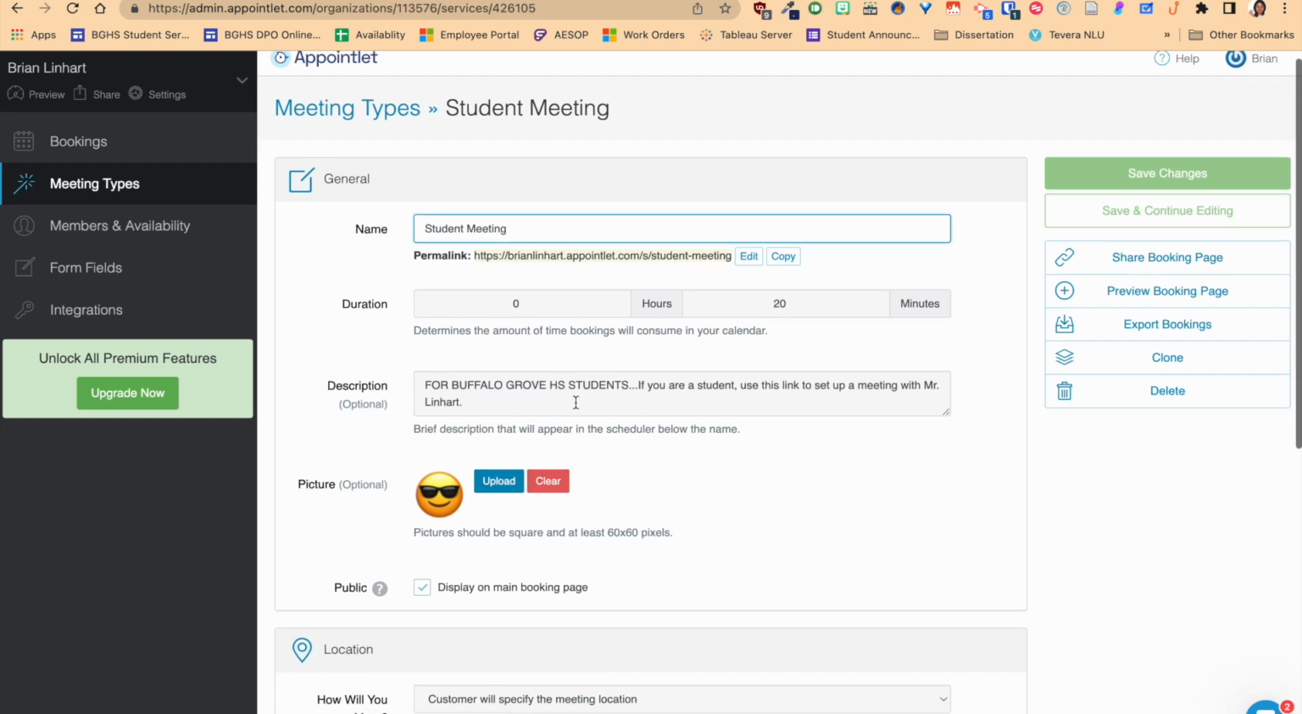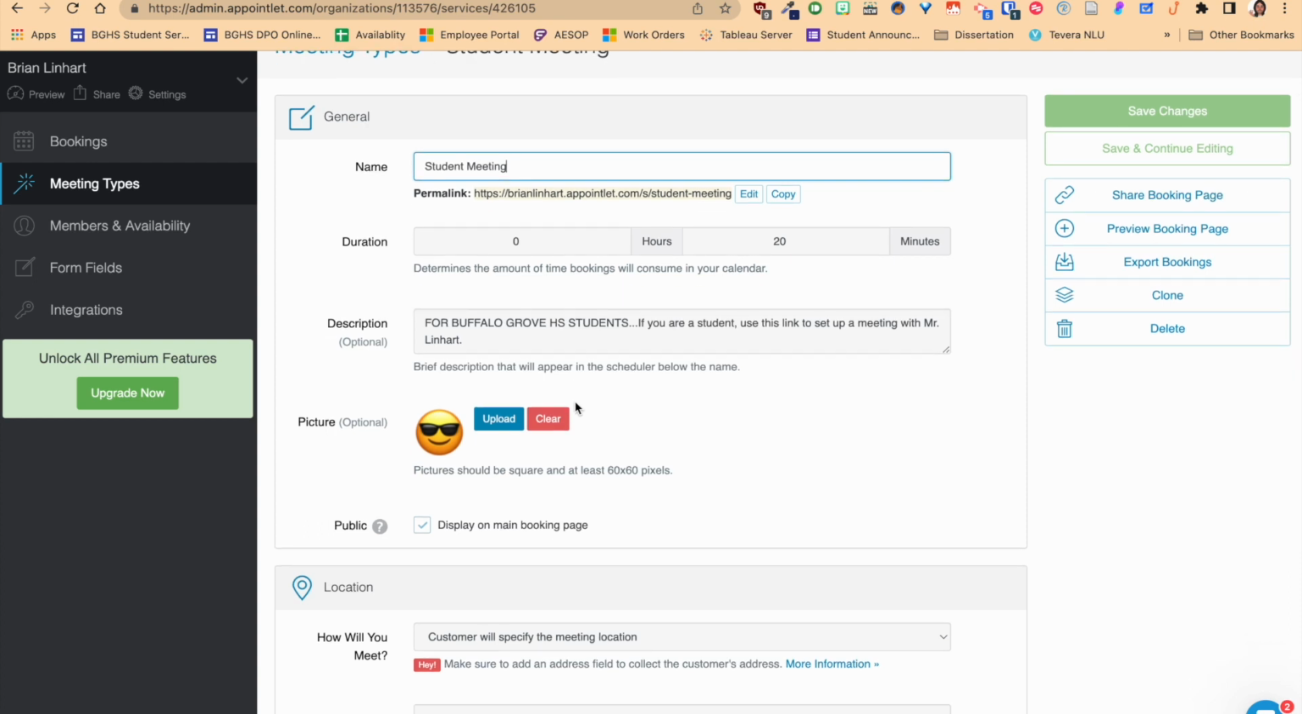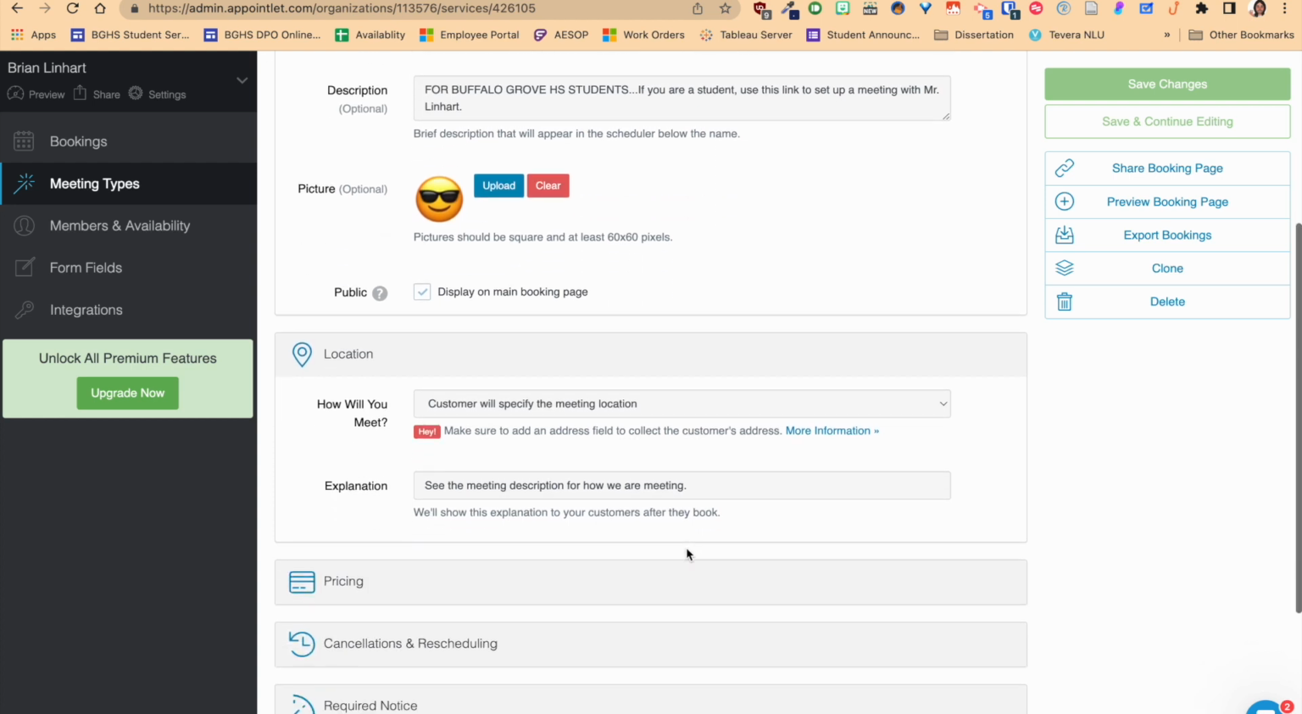Quick description, what's this meeting for? For some of you, you might just set up two meeting types, student meeting and staff meeting, or student meeting and parent guardian meeting, and you won't need too much detail, but I like knowing specifically what we're talking about. Location. This one I did custom, specify meeting location. The reason I did that was because other than the Zoom, I would put if they wanted a phone call, if they wanted to meet in person, things like that. That's a question I had, where we'll talk about questions later.